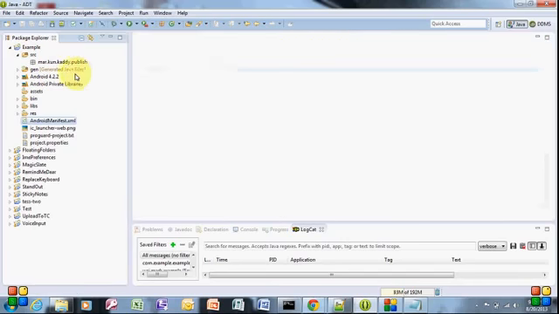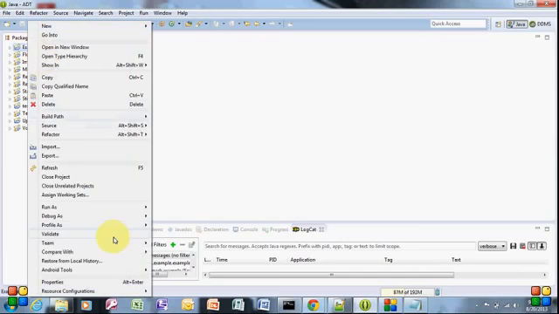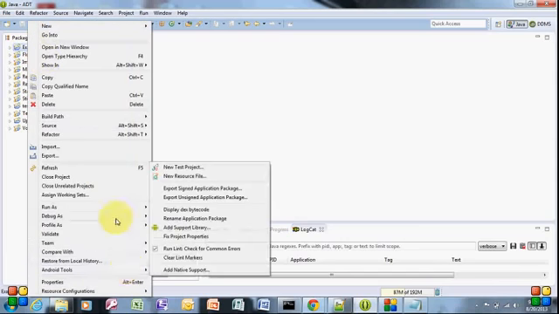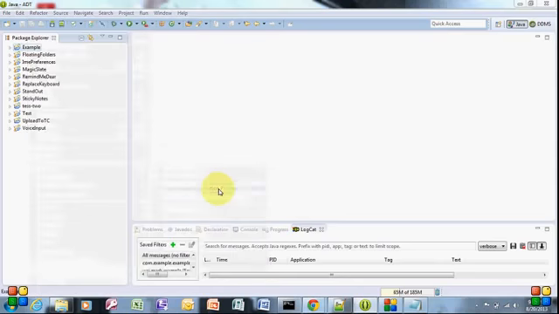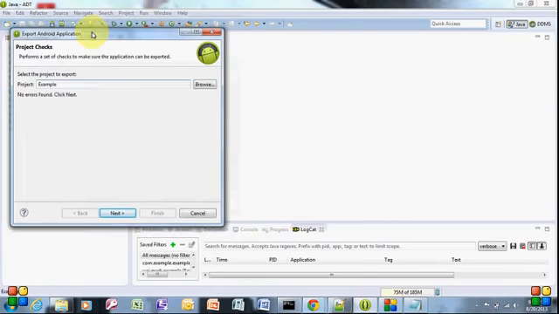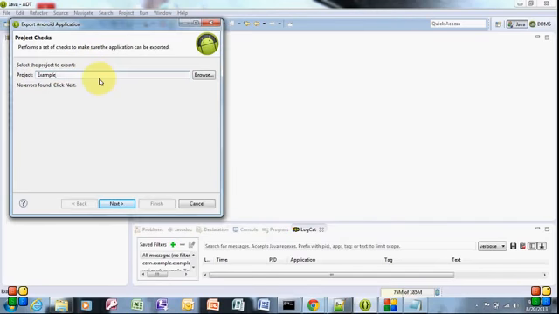So coming back on signing the APK, just right click on the project. You have an option of Android tools, and there you have an option of export signed application package. You have two options here: export unsigned application package and export signed application package. Just click on export signed application package. It will automatically take the name of the project you want to create the signed APK for.